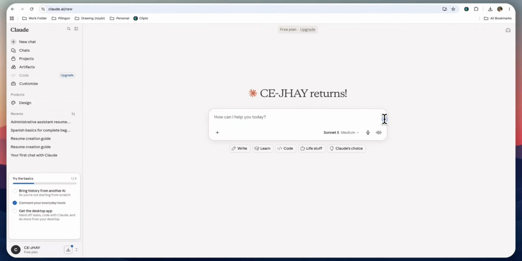Hey everyone, today I'm going to show you how to connect Pinterest to Claude AI through MCP. This setup is helpful because it allows Claude to work with Pinterest tools through Zapier, making it easier to manage Pinterest related tasks from one place.